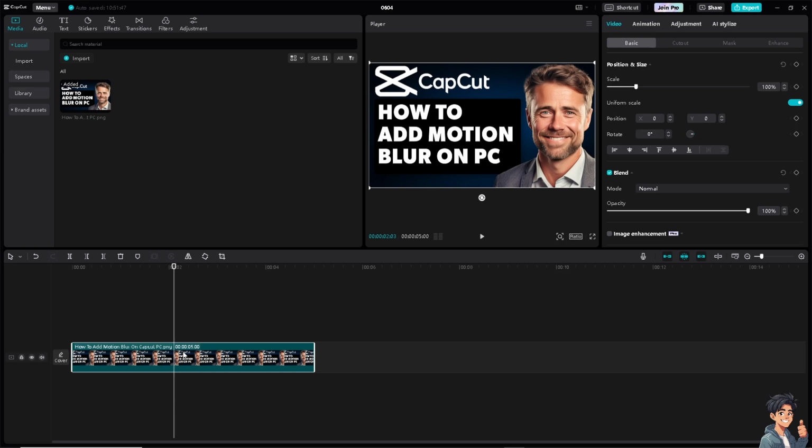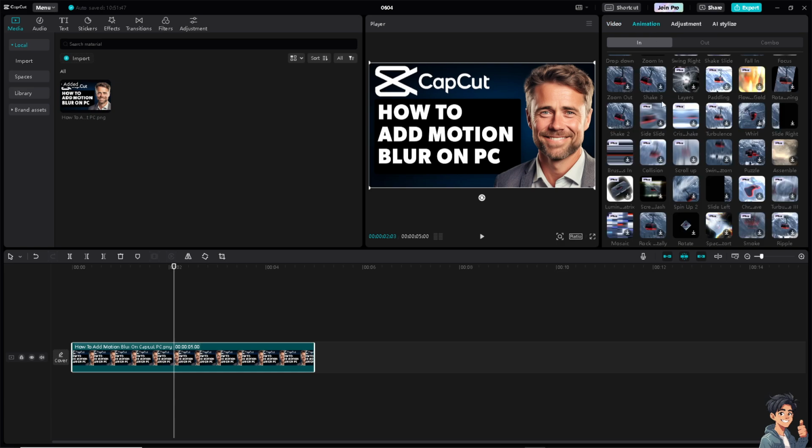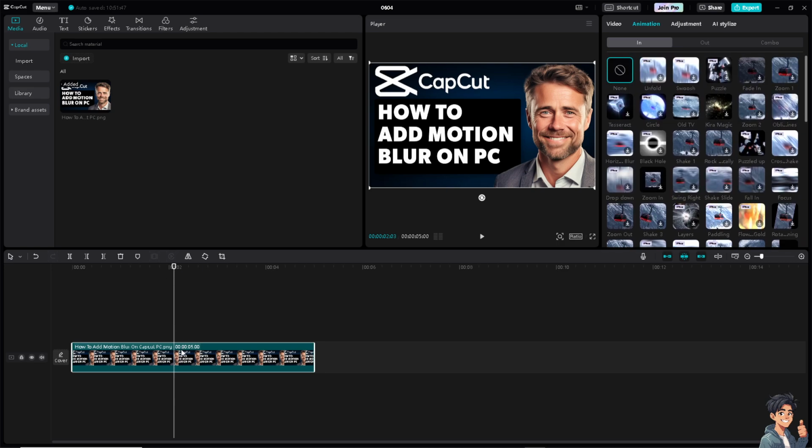Now there's also another option wherein if you wanted a different kind of blur like a motion blur, all I'm gonna do is go to animation right here and click this option. As you can see, it's kind of a motion blur, a different effects that you can add here in Capcut PC.